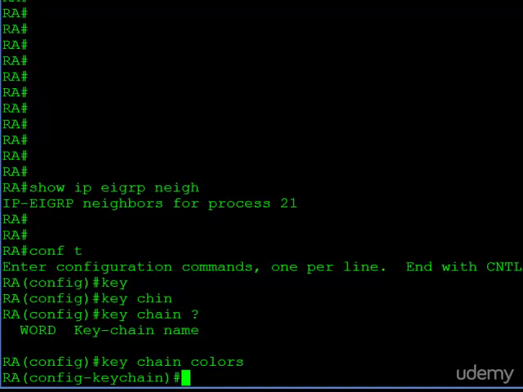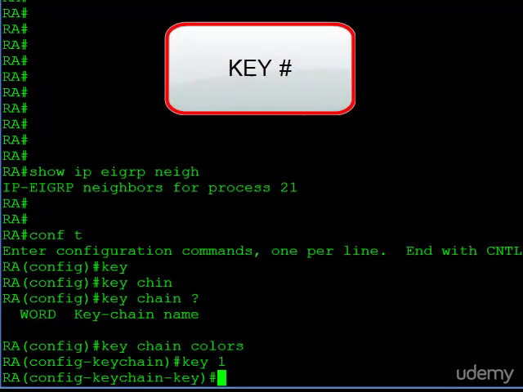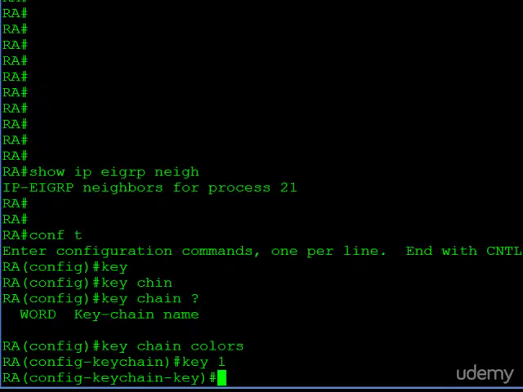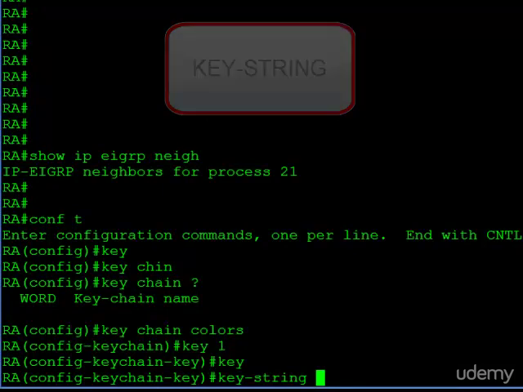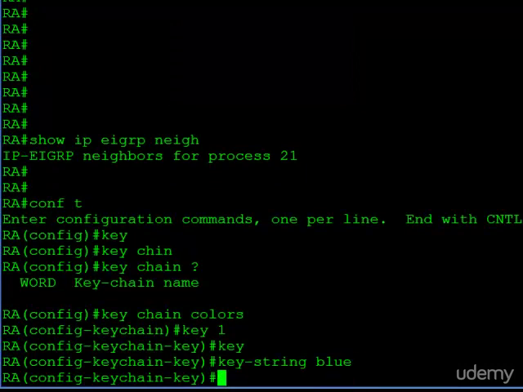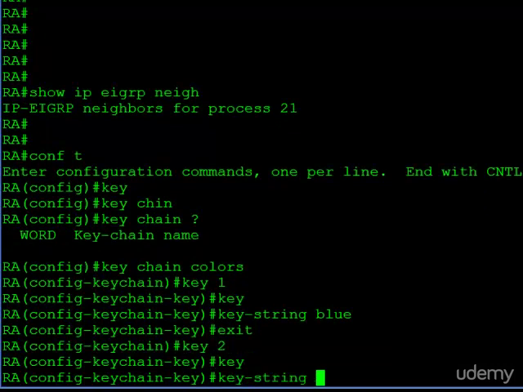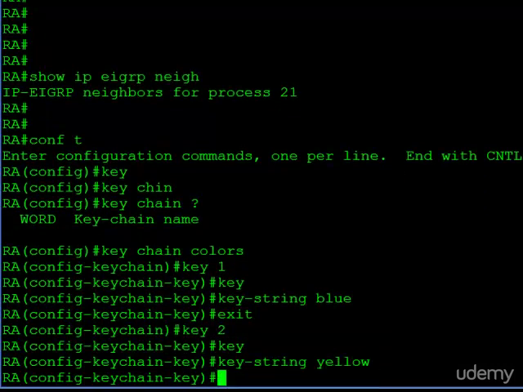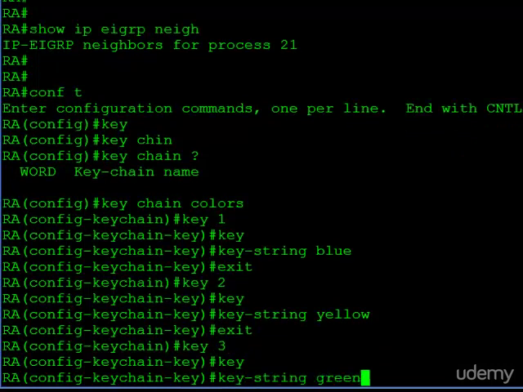And now we have to actually create the keys on the keychain. Each key is identified by a number, so we can just start sequentially at number one. And now we're actually in a position to define the password. The parameter is keystring, and all that means is give me the word, give me the password. So I'll start with blue, and then I'll create two more. Key number two, the keystring will be yellow, and key number three will be green.